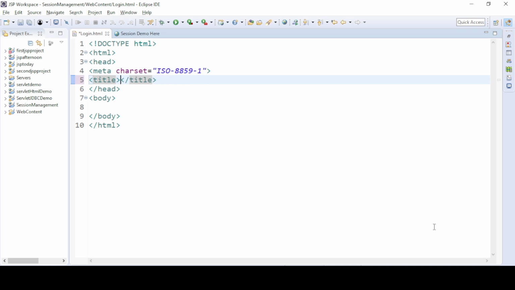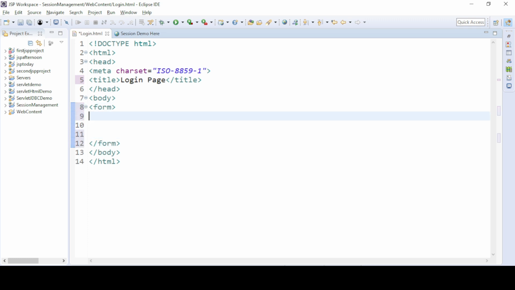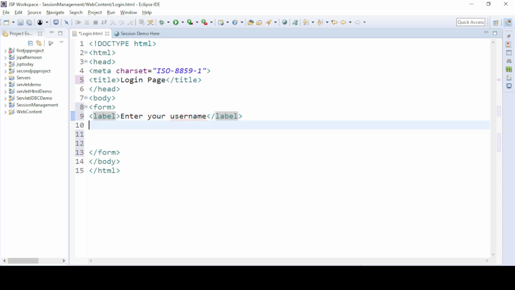We'll say login page to be the title, and we'll create this very simple form here. This form is going to accept an username and password. We'll have a label. We'll say enter your username, and we'll get the username through a text box. So input type is equal to text, and we'll give a name property for this. The name property is username, and we'll say this is required. Next we'll have a break tag.